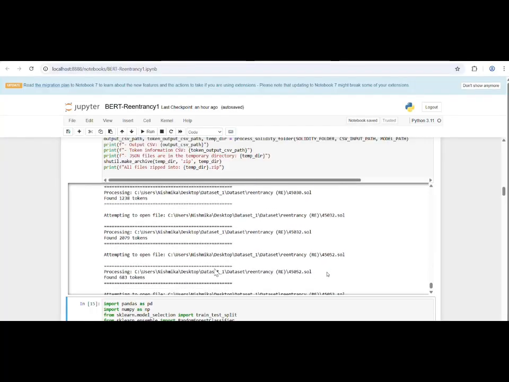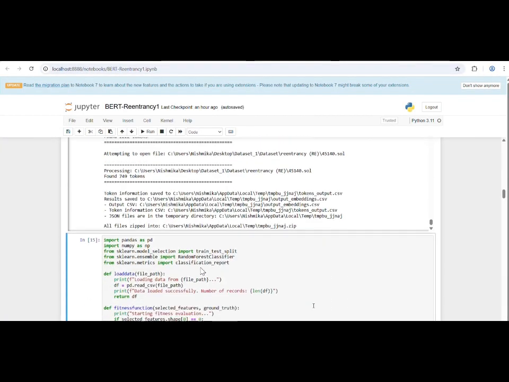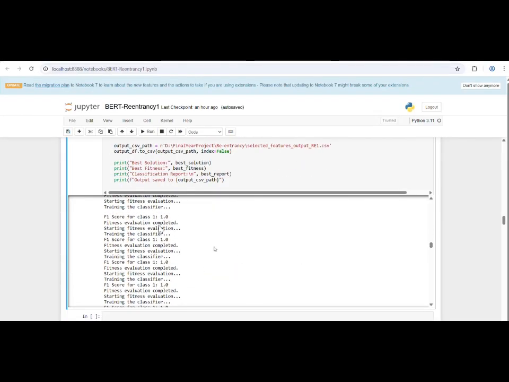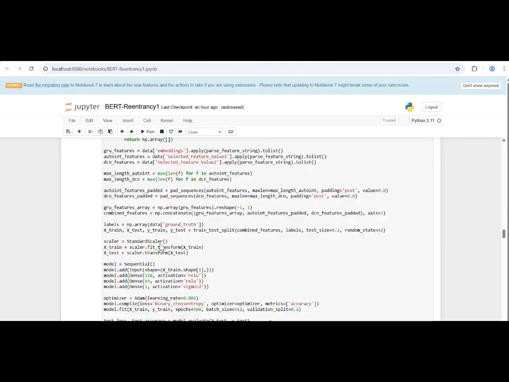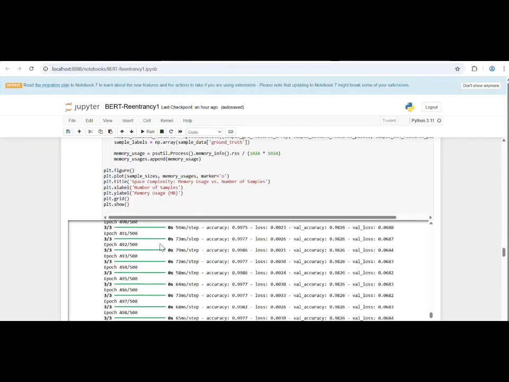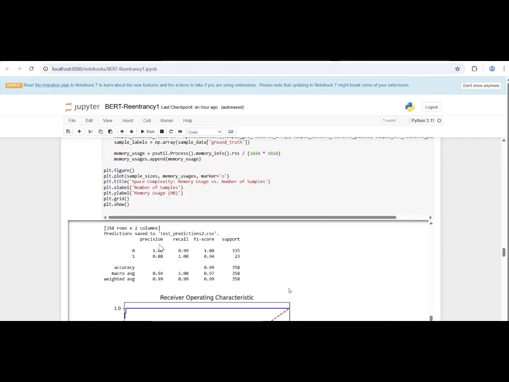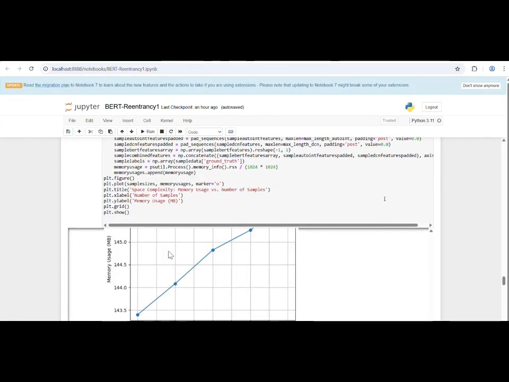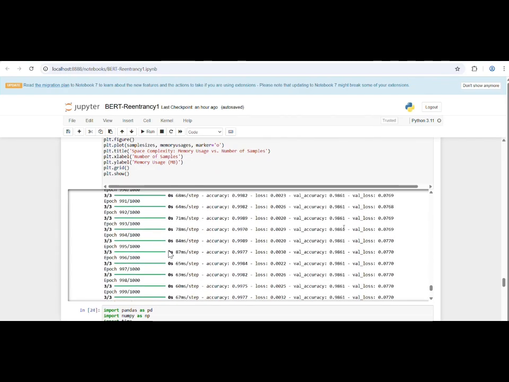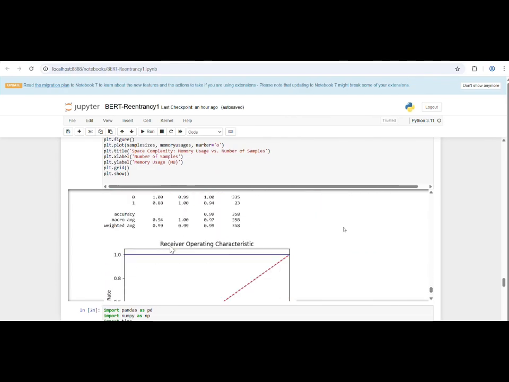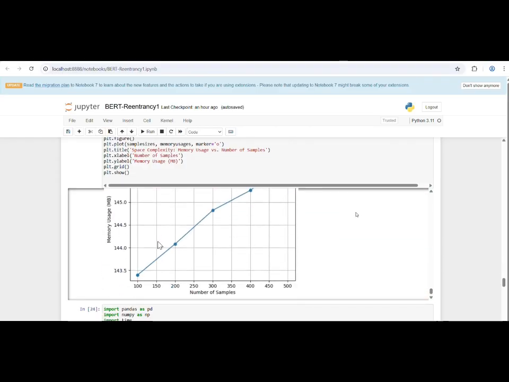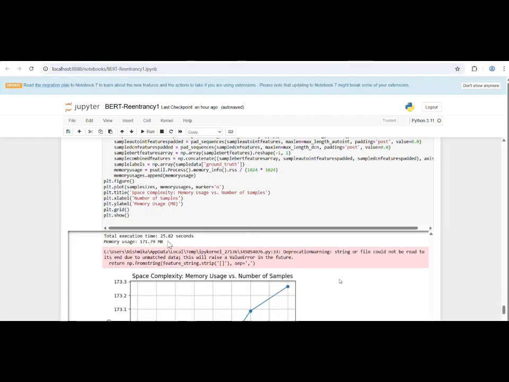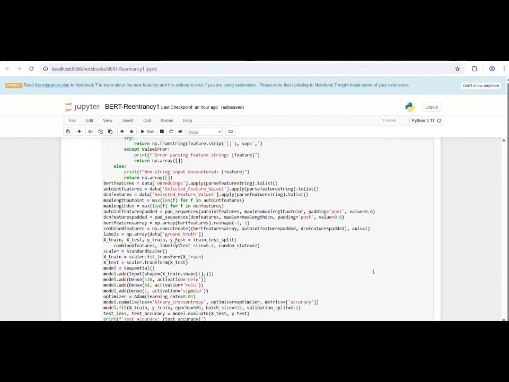This is the BERT and transformer algorithm. It processes different files. This is the hybrid secretary bird optimization algorithm to select the optimal features. This is MLP classification for vulnerability detection. It provides higher accuracy than other models. It calculates time and space complexity with test accuracy rates.